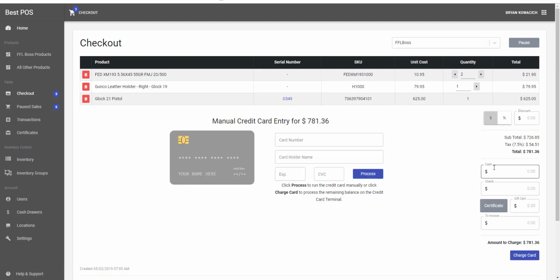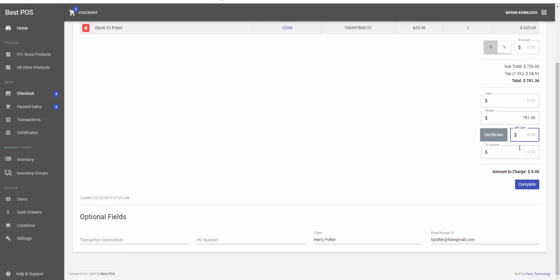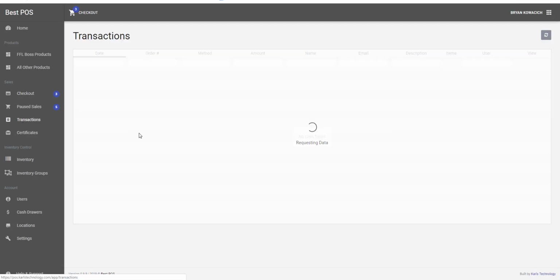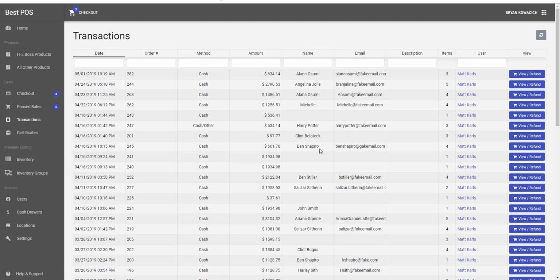Or if you click other payments, you have a couple of other options. You can do discounts based on dollar or percent. You can enter in any cash that the customer might have, a check, gift certificate, invoice, or you can manually type in that card.